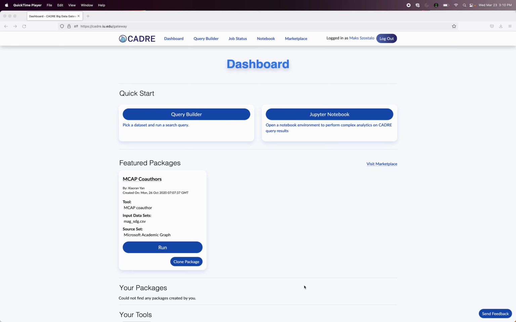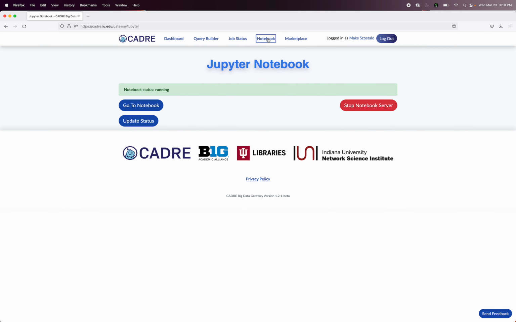Do you want to export your CADRE search query results out of Jupyter Notebook to wrangle with your data in another application like Microsoft Excel? It's easy to move your search results out of the cloud and the CADRE interface and into your local drive. Just follow these steps. On the CADRE menu bar, click on Notebook.